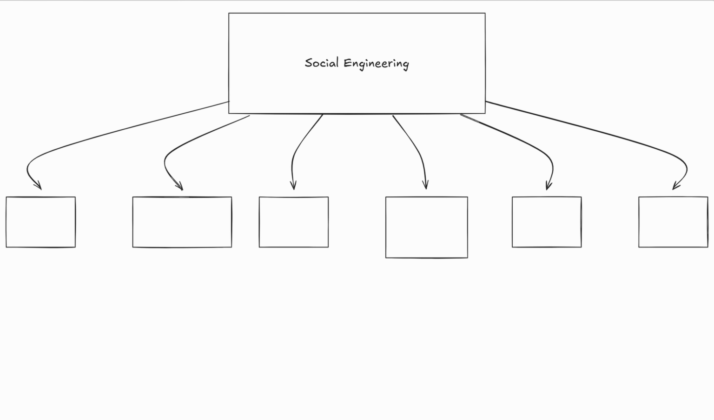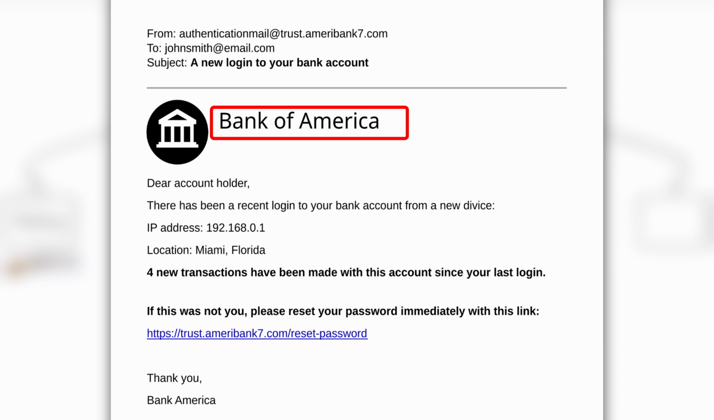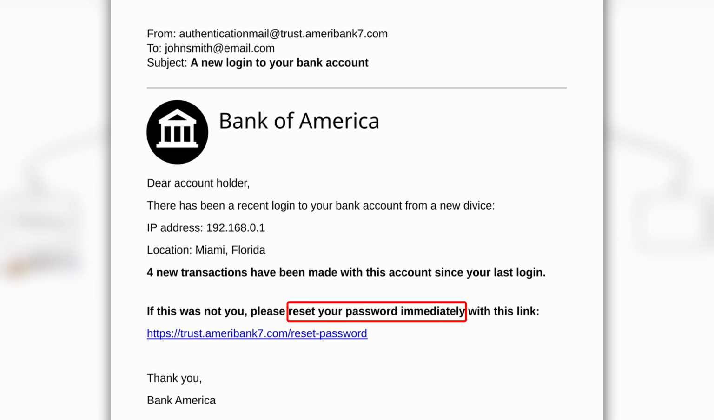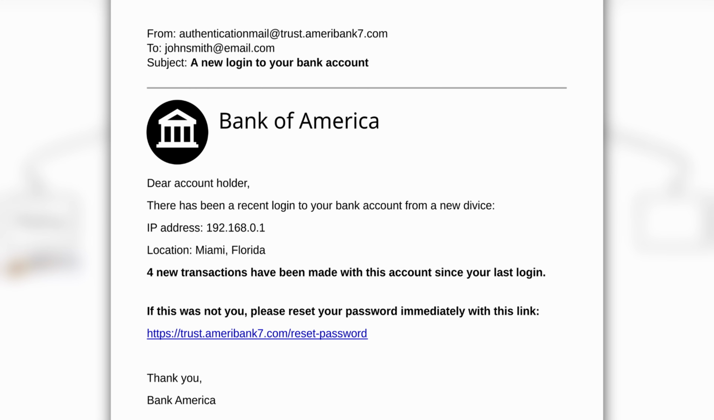First is phishing. This is the shotgun approach. It means sending fraudulent emails that appear to be from reputable sources, trying to trick you into handing over passwords or credit card numbers. Look at this example. It looks like it's from Bank of America, claiming someone just logged into your account and you need to reset your password immediately. It triggers fear and urgency. Instead of verifying it, a panicked victim clicks the link and hands their password directly to the hacker.